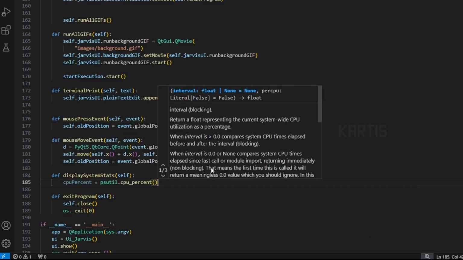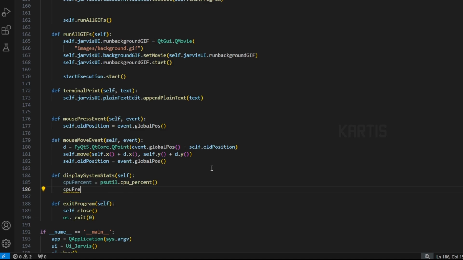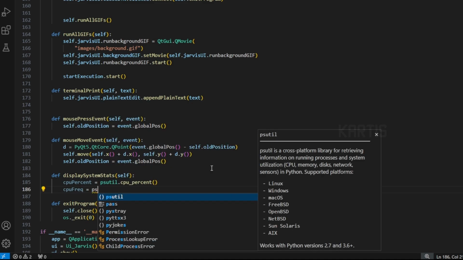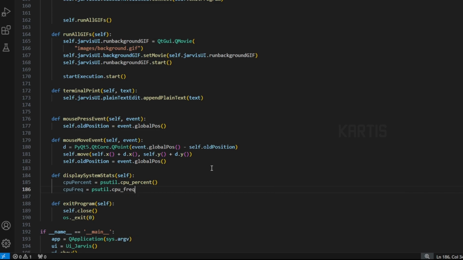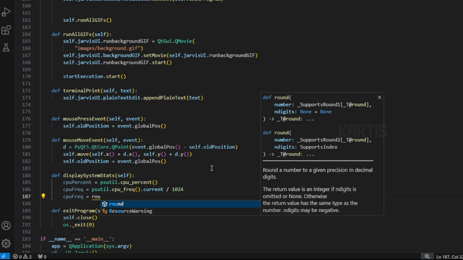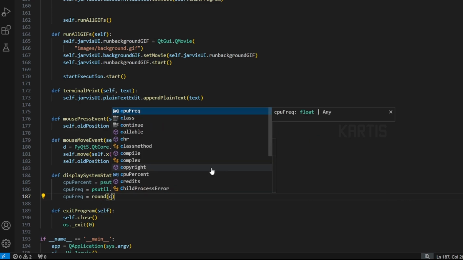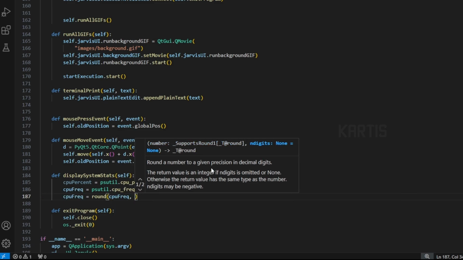This will automatically detect your percentage of CPU usage, and we'll set up a timer to display it according to which frequency we like. Now let's go, CPU frequency is equal to psutil dot cpu frequency dot current by 1024 to convert this from megabytes to gigabytes. CPU frequency is equal to round, because this one will be a so long float number. That's why we are rounding this one to 2 digits.